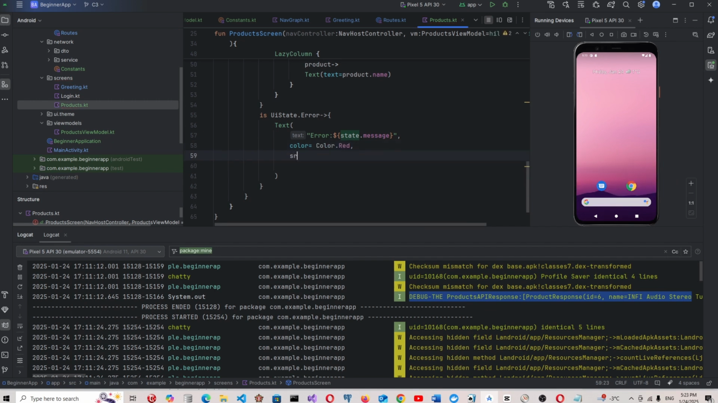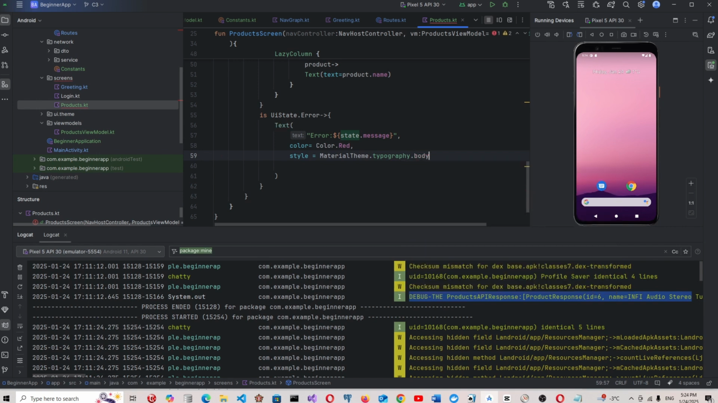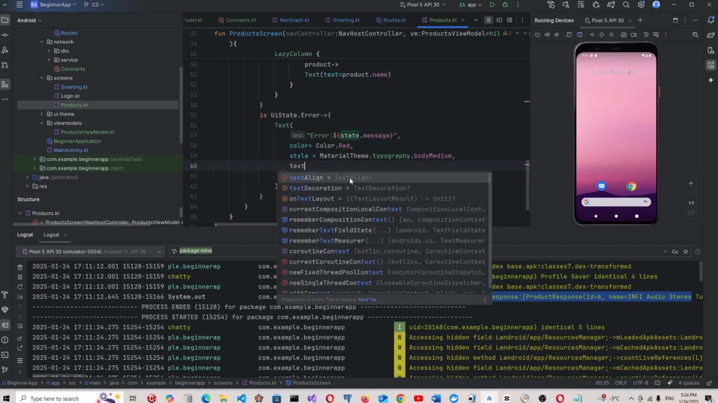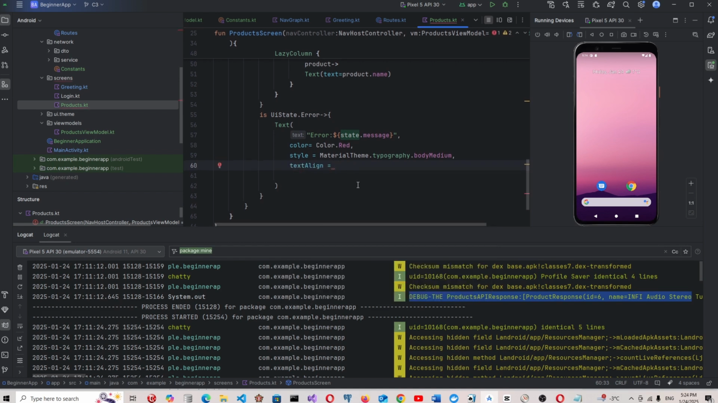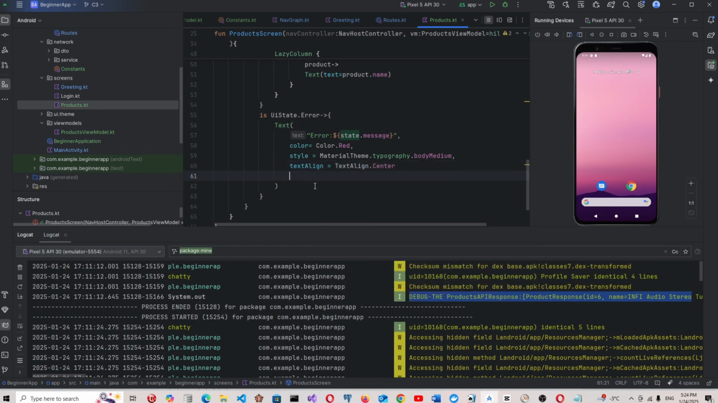And style equal to MaterialTheme.typography.bodyMedium, and textAlign equal to TextAlign.Center. Okay, perfect.